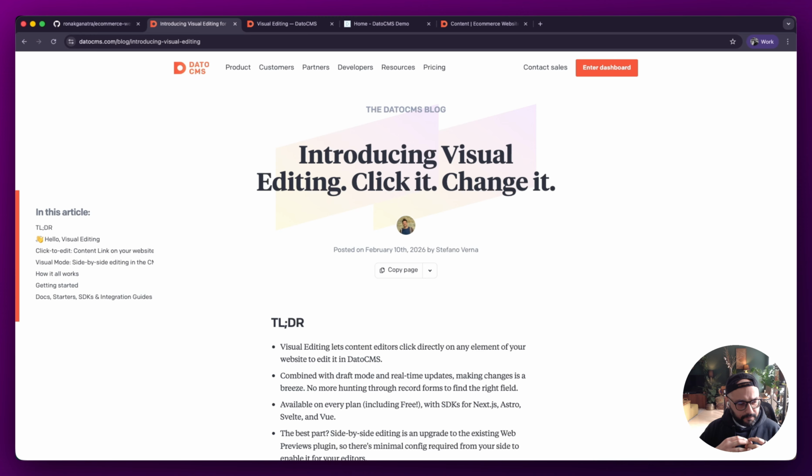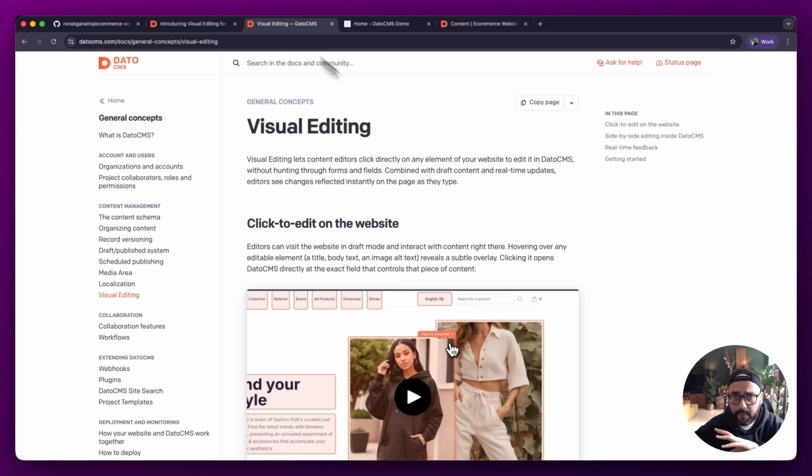So we've been collecting a lot of data, opinions and feedback from our users to try and implement our own take and our own implementation of visual editing in DatoCMS. And we've done this by taking two approaches. Each approach unlocks two very different workflows depending on what works for you and your team.